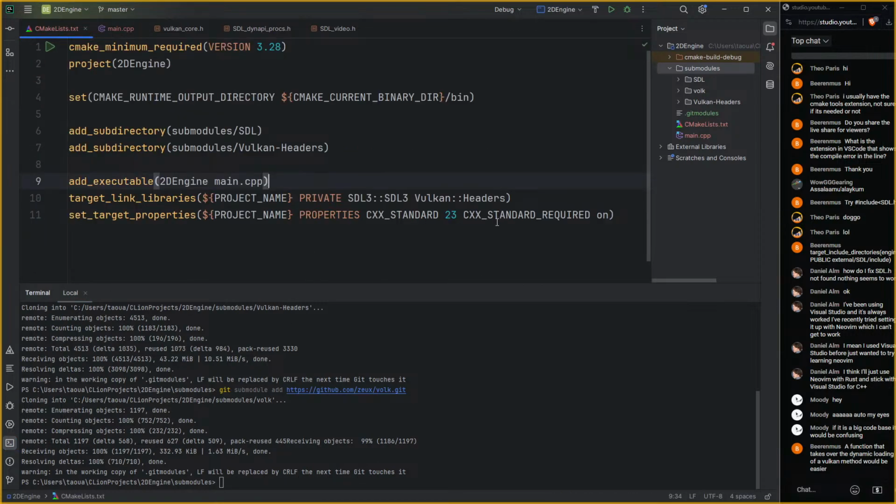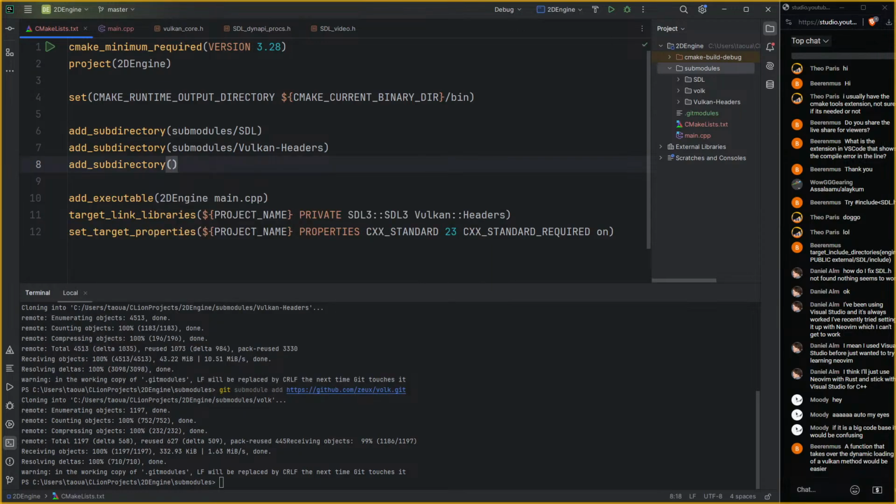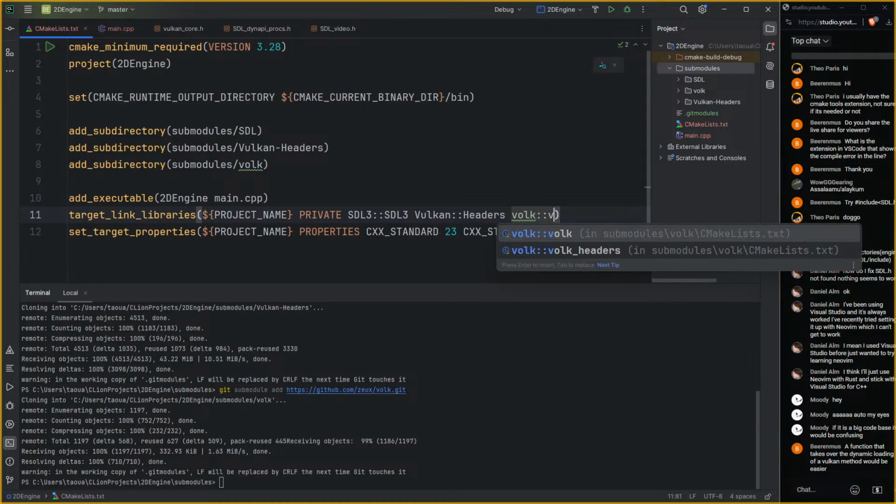Okay. CMake list. Add the directory. So first of all, add the directory. Submodules. That would be volk. Exactly. Yeah, there we go. And here, what is the namespace? There you go, volk. And go on. There you go. volk headers? No.